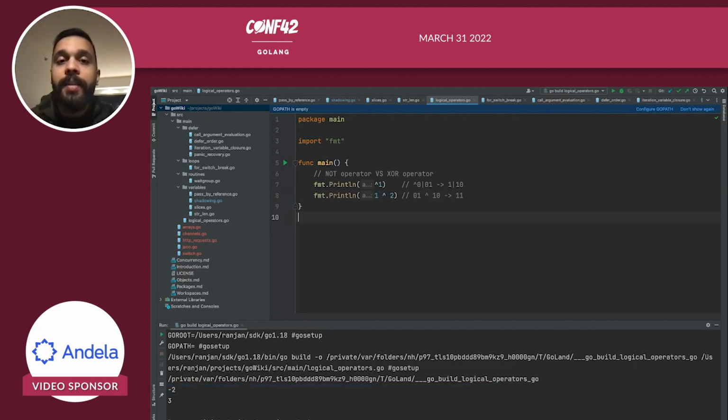So when you see it like this, you may be wondering what this is. In some languages, this is also used for exponentiation, so this can be interpreted as 1 power 2 in some other languages. So that's something to note over here.